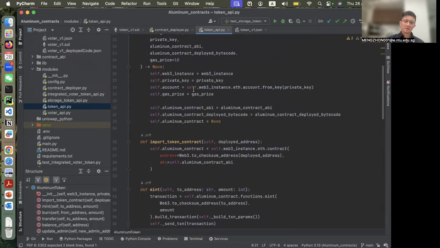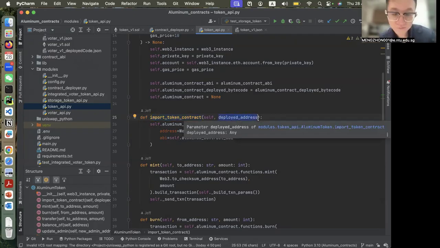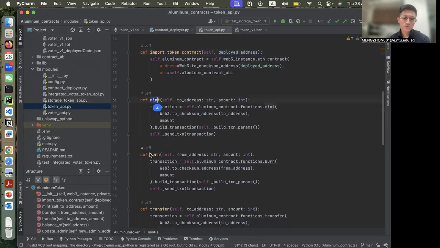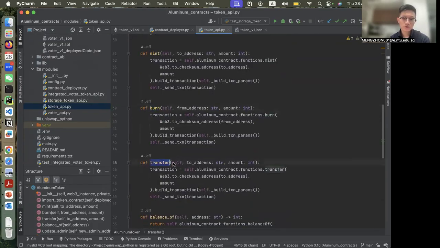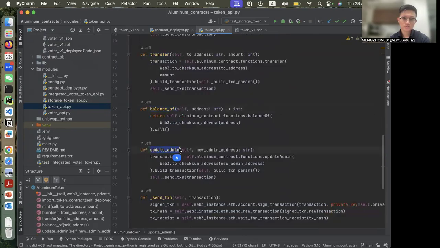The first function is import token contract, which means that we initiate the token API, to tell it which smart contract we want to interact with. That's why we need to tell it the address of the smart contract. And after it, we have mint, burn, transfer, and balance of, as well as update admin.